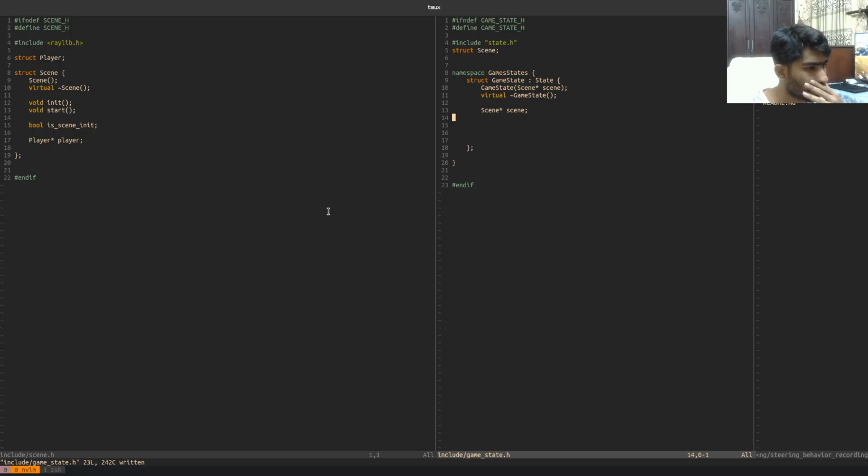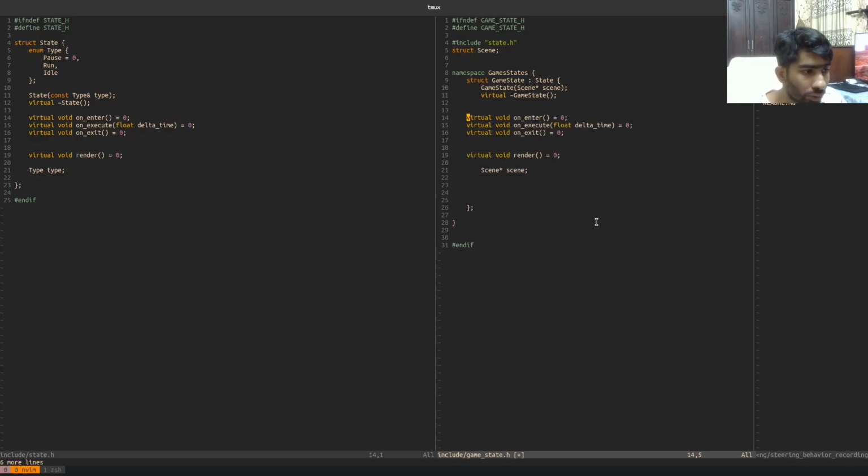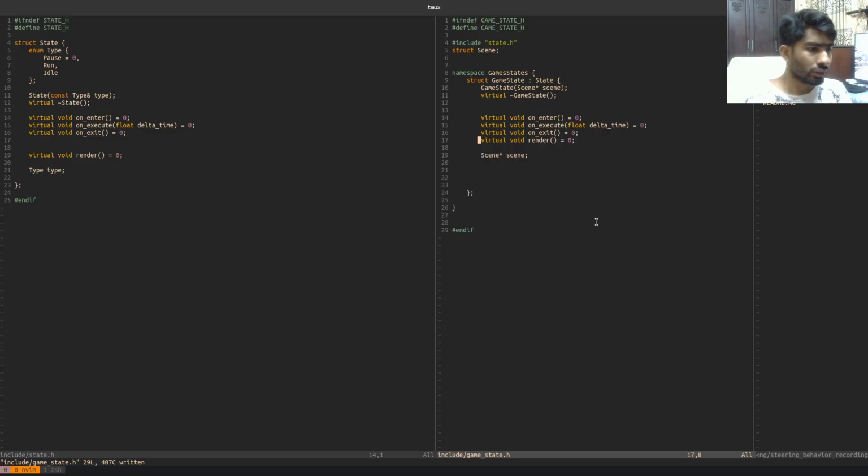What else do we need to render? I think we need some keyboard handling. Actually, because when inheriting states, let's just take the state functions. We need all those things here as well. So we have a game state to play with.